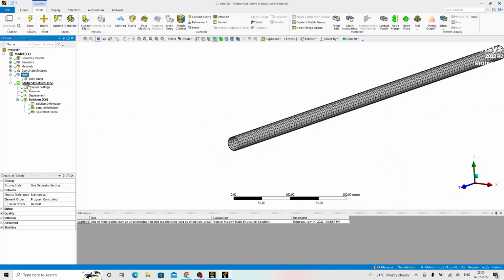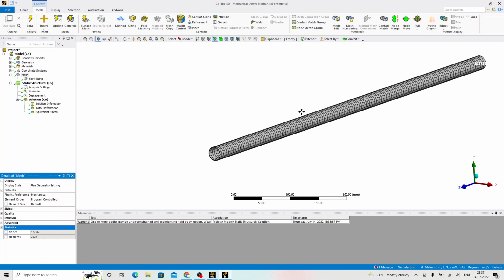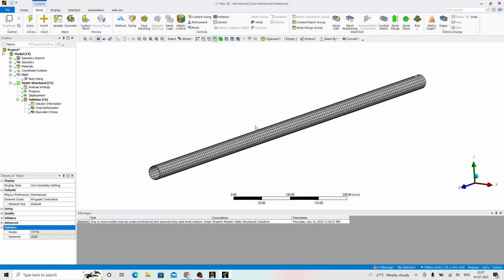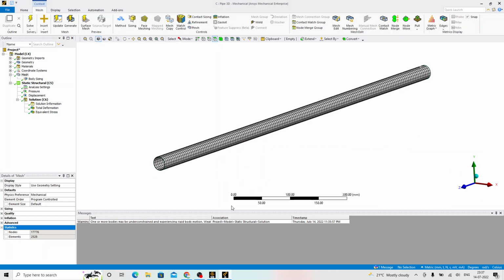Click on the mesh over here. Under the statistics, we can see around 17,776. We'll round it off to around 18,000. How this problem can be simplified to 2D without affecting the results, we are going to demonstrate now.